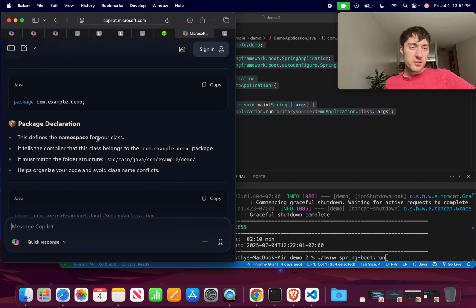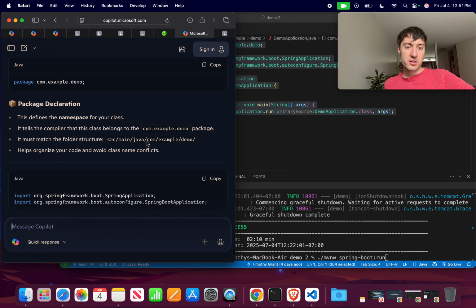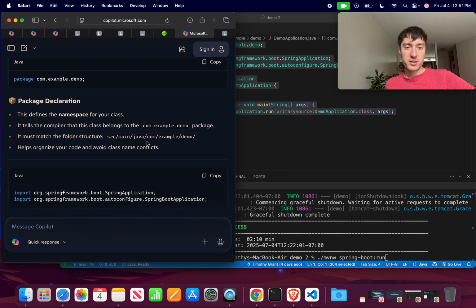So, this defines the namespace for my class. Yep, it tells the compiler that this class belongs to the com example demo package. It must match the folder structure. Okay, so maybe if we change that and it doesn't match the folder structure, we're going to get an error. Okay. It helps organize the code to avoid class name conflicts.